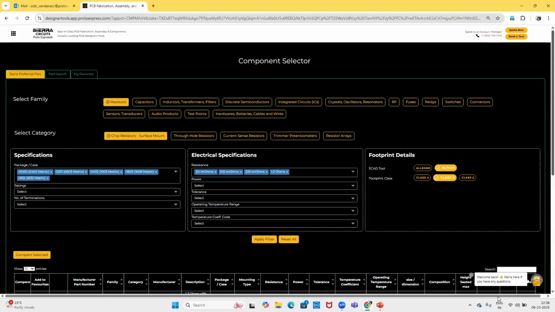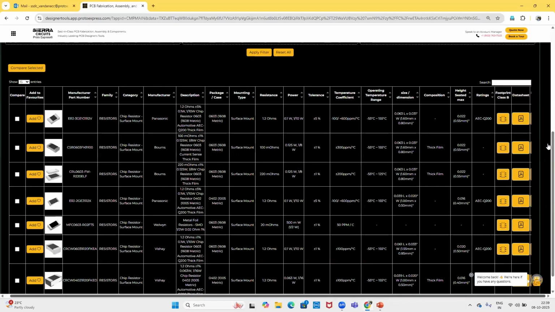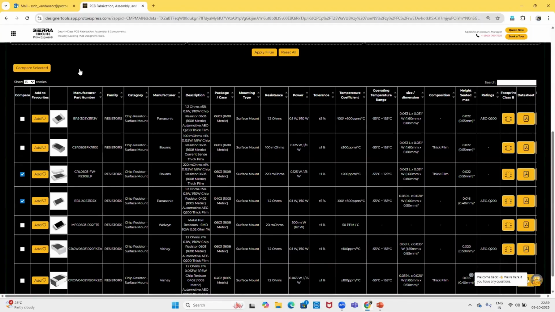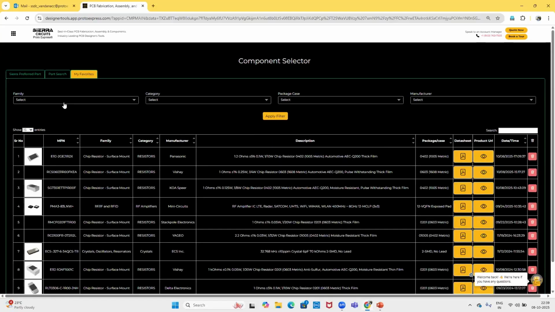You can also add any of these components to your favorite list by clicking on this add button here. The favorite list is available on top. You just scroll on top here and the third tab, my favorites. And it will appear in the My Favorites table here below. You can create and maintain a list of frequently used components for quick access. You can also find a component using its MPN or the part description by switching to this part search tab. For example, I just put 2 ohm resistor here, or you can directly put the MPN as well.